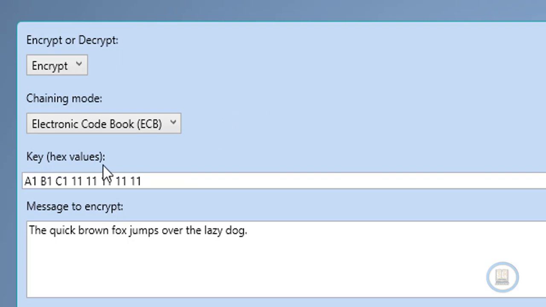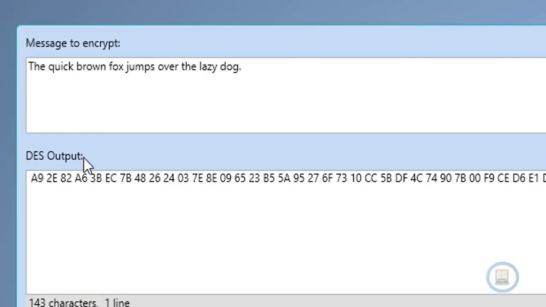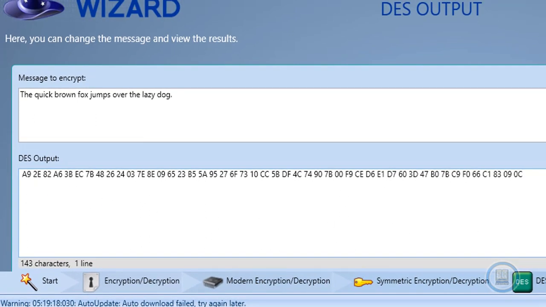So this is the key value. This is the default key value. You can give your own customized key from here. This is a 56-bit key. Actually it is a 64-bit key, but according to DES, every 8th bit we need to drop, so it becomes a 56-bit key. So you can change the key value from here. This is one message, or you can write your own message from here. Click on the next button. It will show you the DES output. That is, this is the text which is now encrypted.